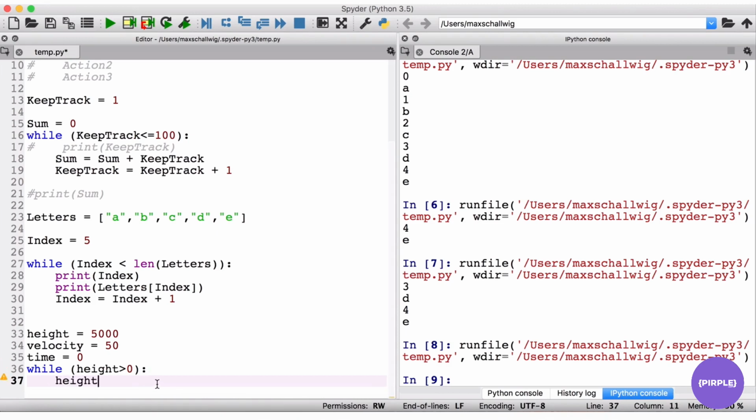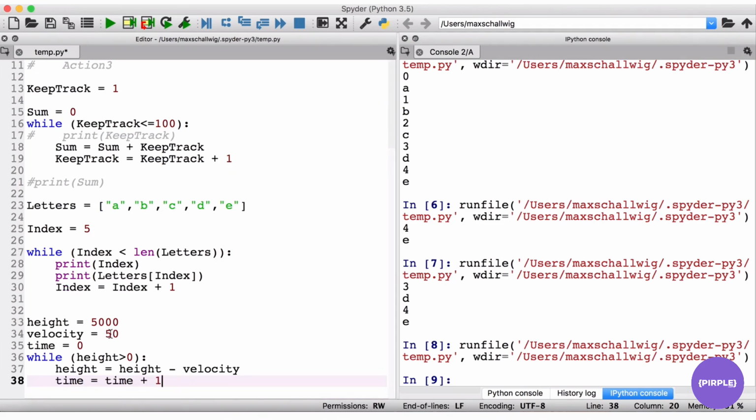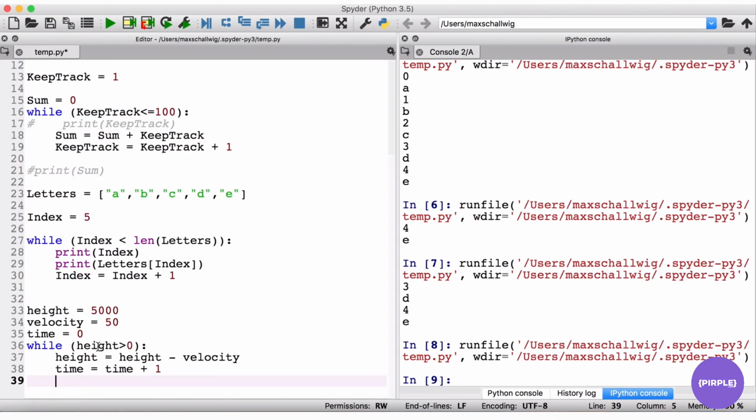Our new height is going to be equal to our current height minus the velocity that we're falling at. So each step we take 50 off of our height. And our time is going to be equal to our current time plus 1. So each second we fall by 50, and to keep track of the time, we also add 1 to our time each time. As long as our height is greater than 0, we just keep falling, and we keep track of the time.